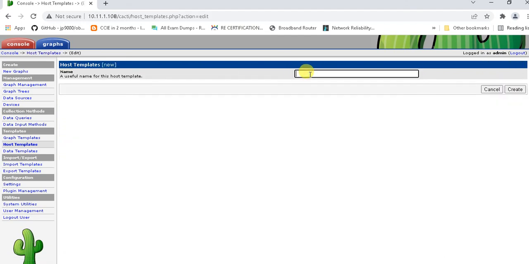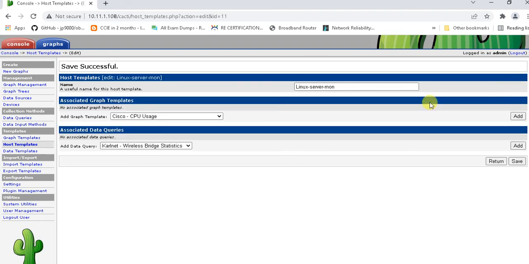I will say Linux server monitoring. Whatever name you want, you give it, and create. Once you say create, it asks for the associated graphs and data queries.